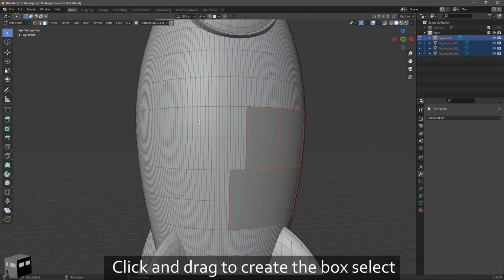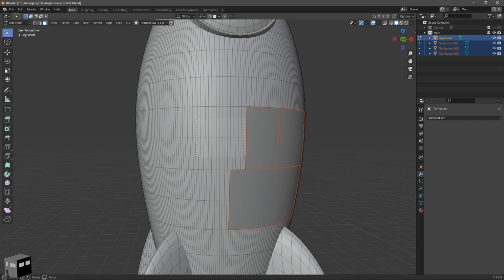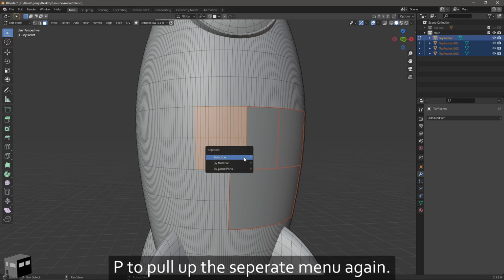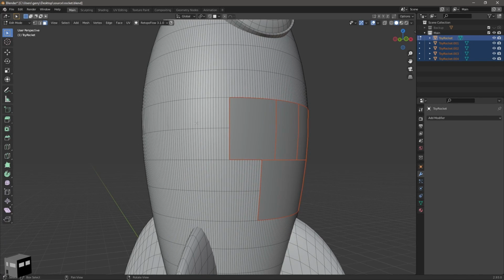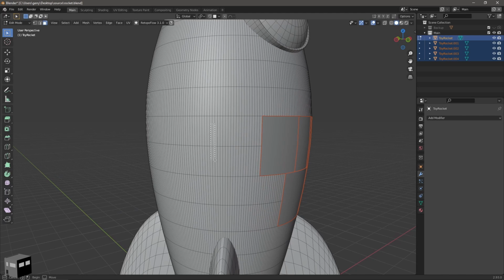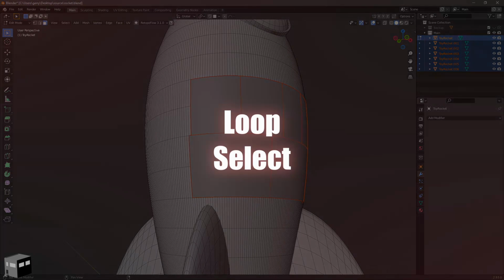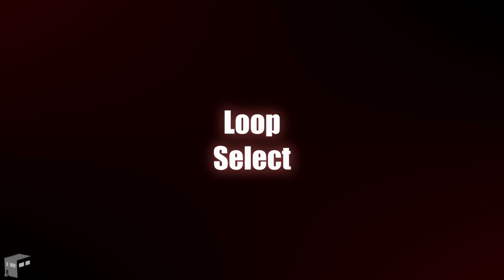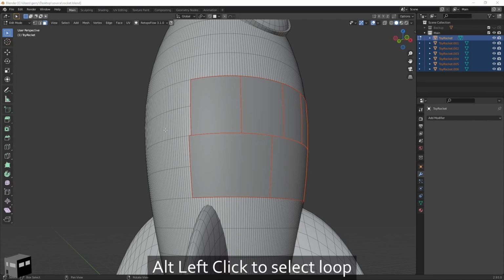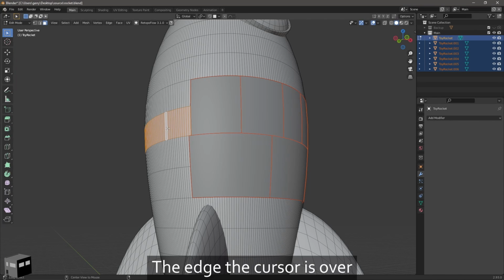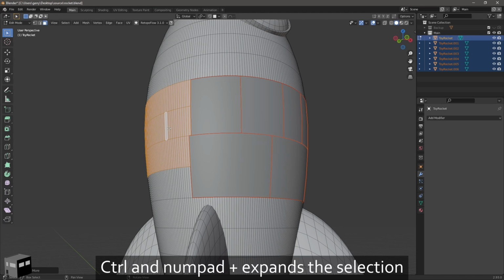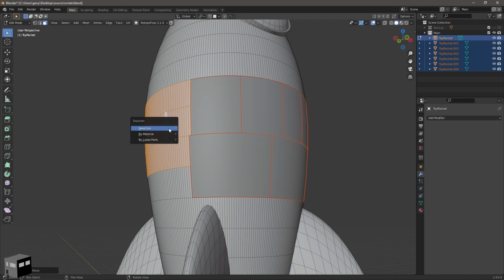Hold the left mouse button down and drag to select the faces. Clicking on a face when you have the Alt button held down will select the loop that face belongs to. Holding down Control and pressing numpad plus sign will expand your selection.